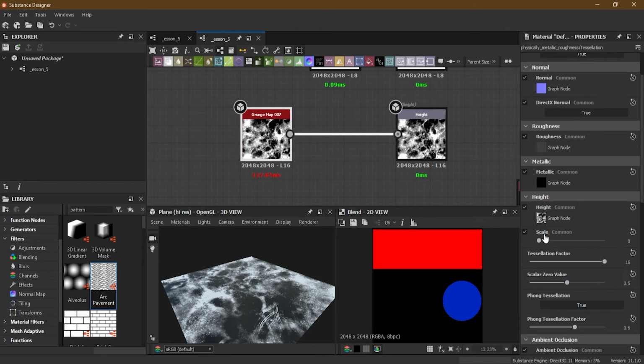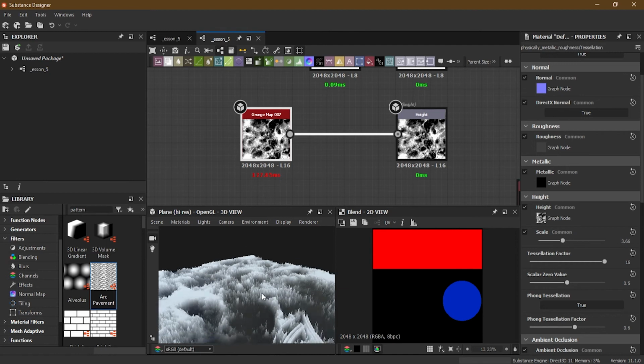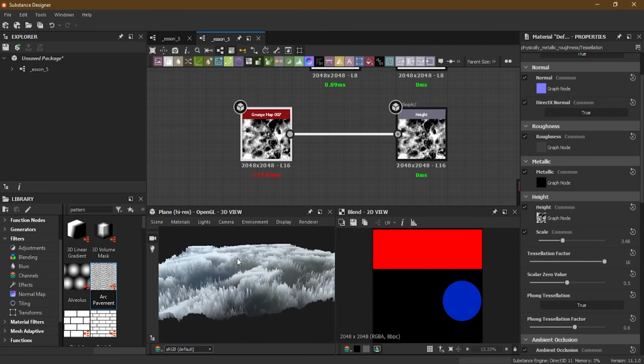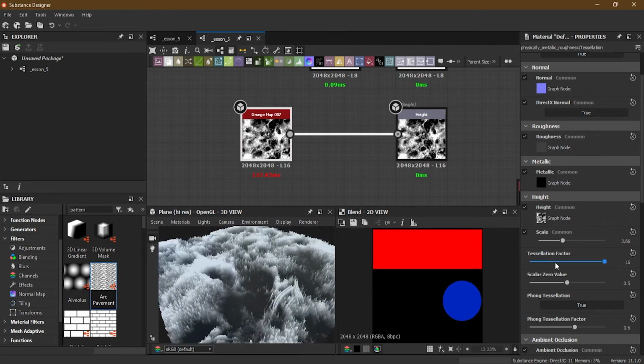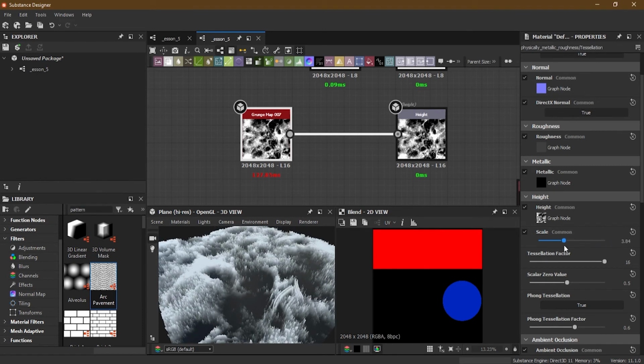Then you have scale. Scale is 0 all the way to below 0. If I start increasing this, you will notice that I'm getting some sort of a height map here, a height over here. This is quite sharp, okay. So I'm getting something like this.